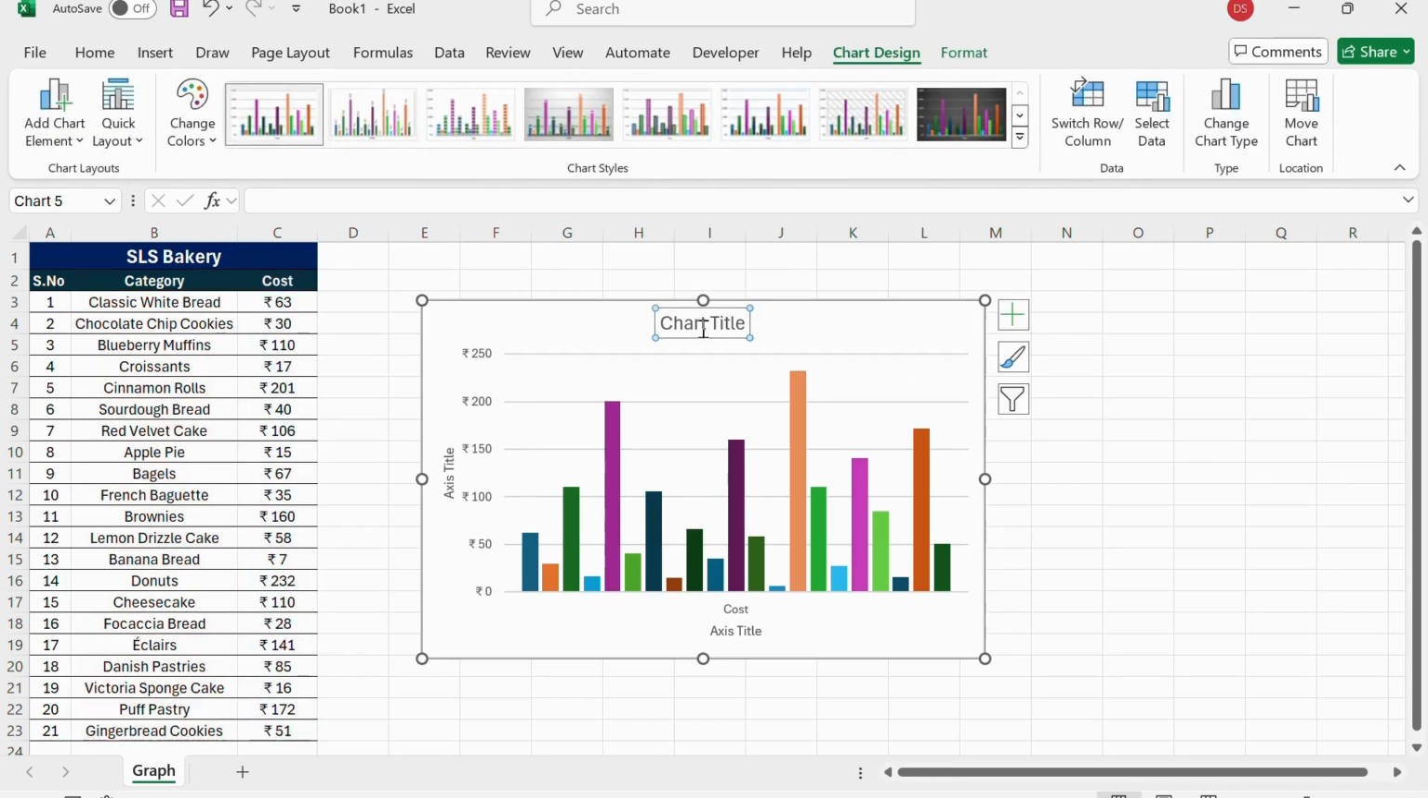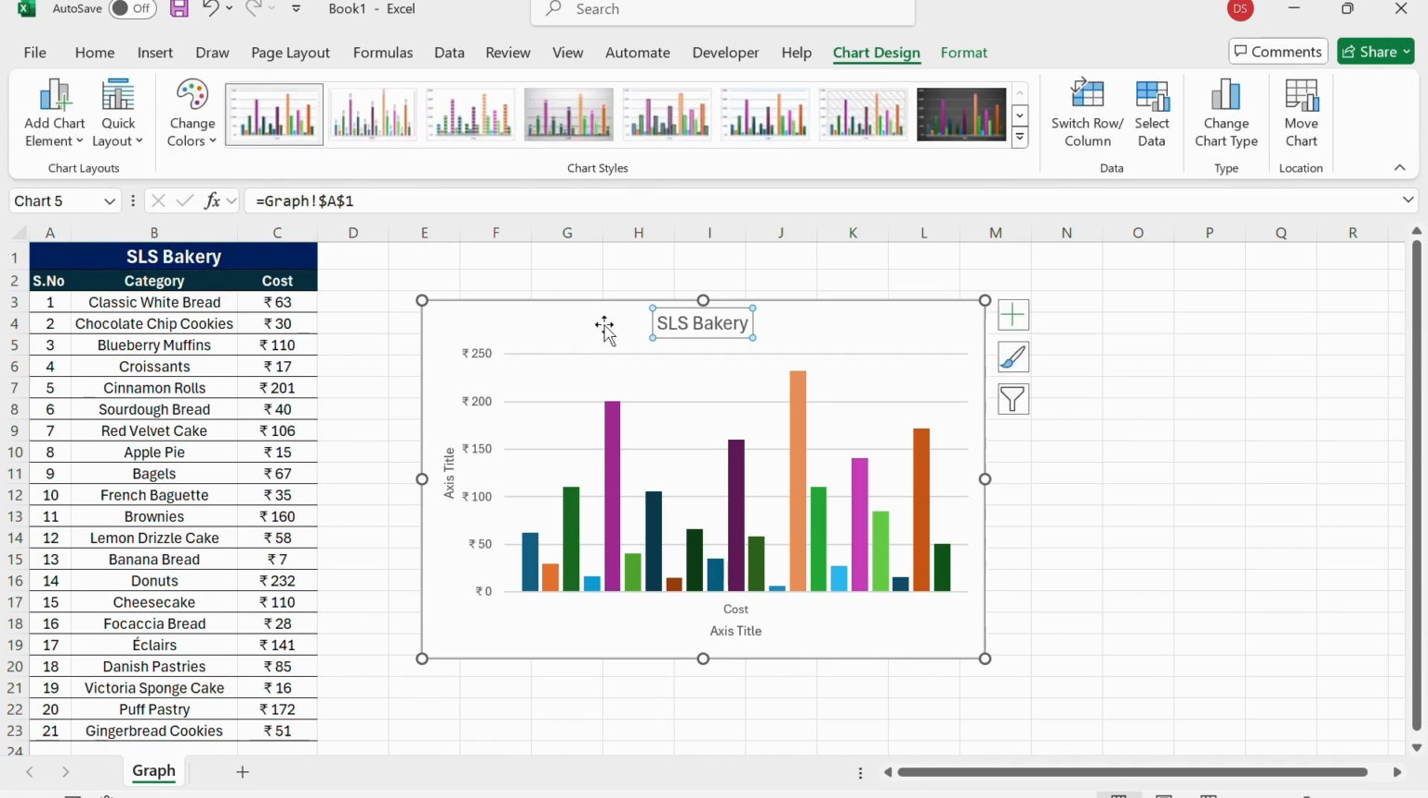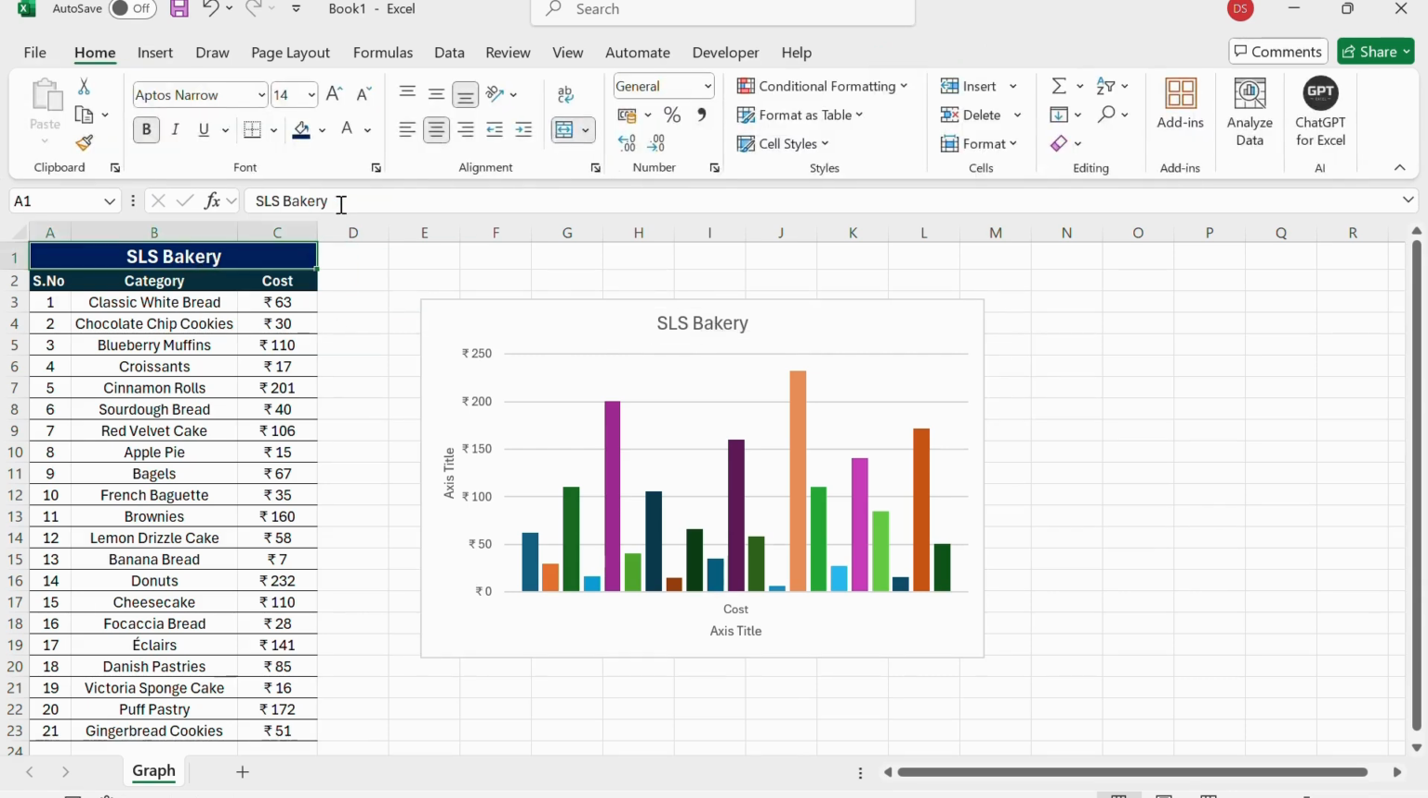So for the chart title, I want to use SLS Bakery. You can just simply type SLS Bakery, or you can use a formula by clicking on equal to and selecting the cell that you want to show as your title and clicking on enter. As you can see, the chart title has already changed to SLS Bakery. If I modify this SLS Bakery to SLS Bakes, the title of the chart also changes. But for now, I am using Bakery.